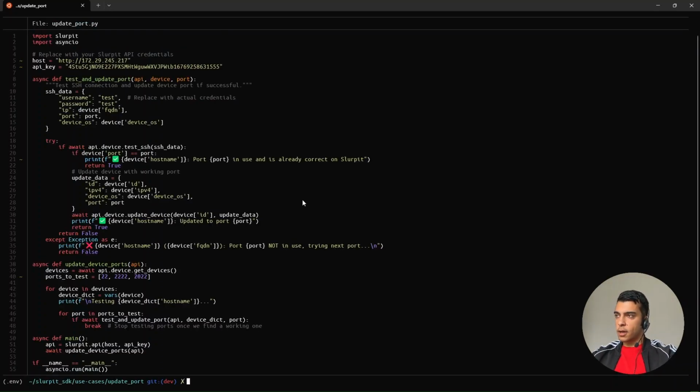Here I'm just going to connect to my Slurp'it instance, and I want to loop through these three ports. I will check for the default port first and so on. This is something that you can edit based on the ports that you think might be an SSH port. If we found the port, we want to also update it on Slurp'it. As you saw, the ports are default 22 on Slurp'it, so if I run this script, it should change that, right?